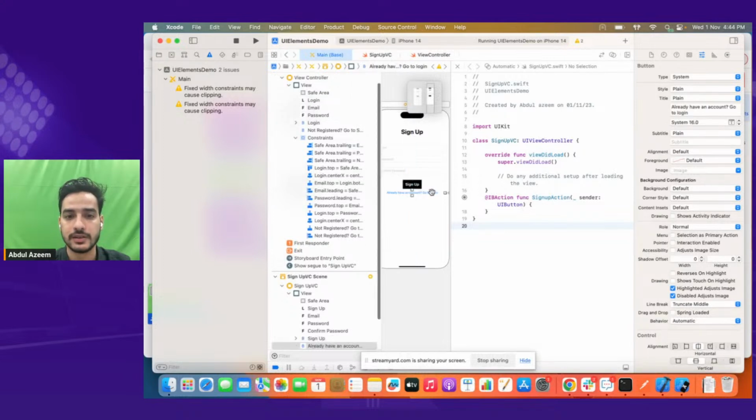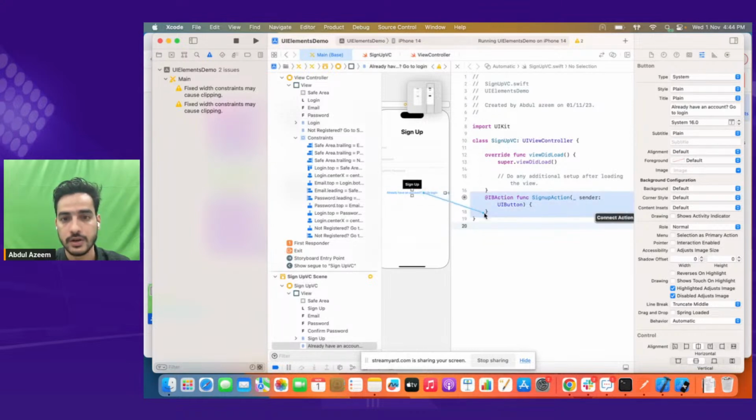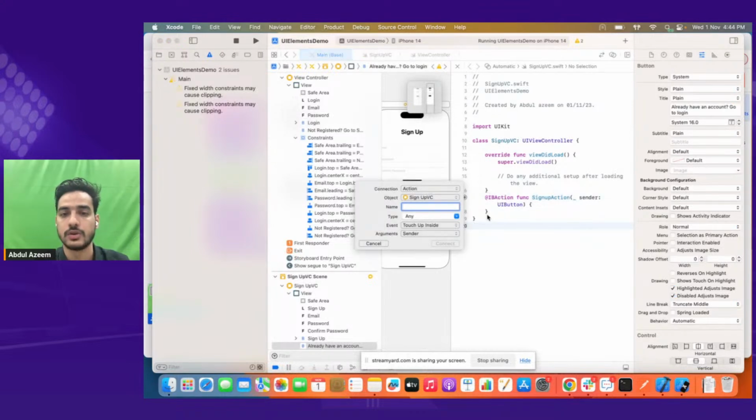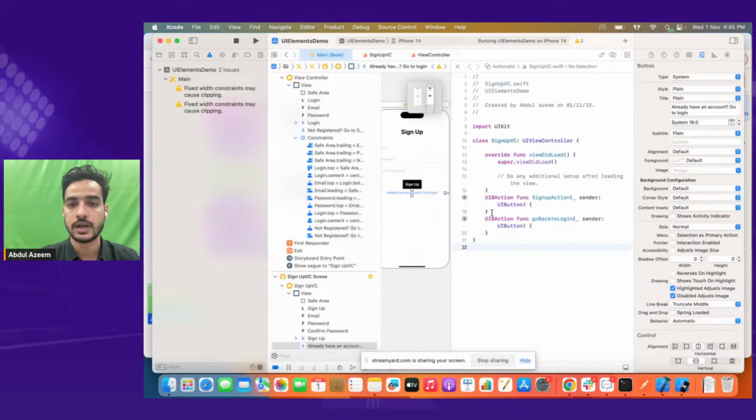And create an action for already have an account, go to login as well. Drag and drop, sorry, drag and drop and go here. That is go to login. Yeah, go back to login. Go back to login. See, now I have two actions.